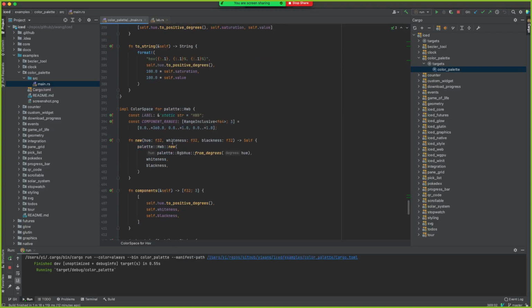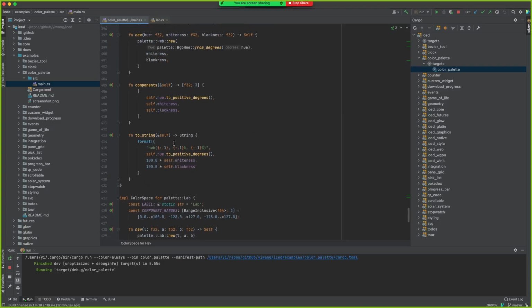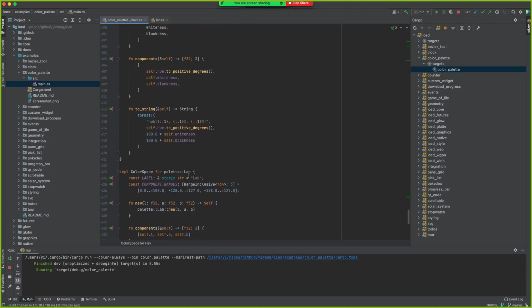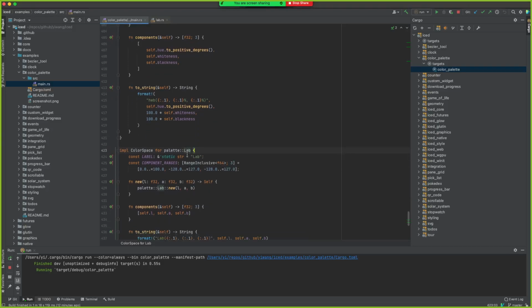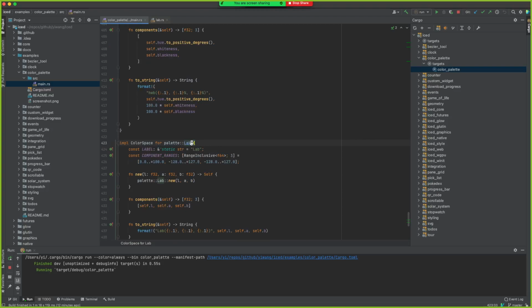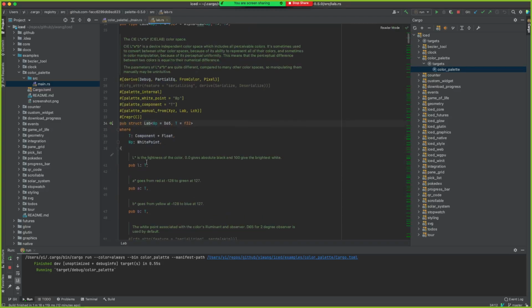So palette is probably like a gallery, a collection of those standards. How do you represent colors by different coordinate systems? I think LAB is probably using LAB values. If you look at that, we see LAB, which makes a lot of sense.